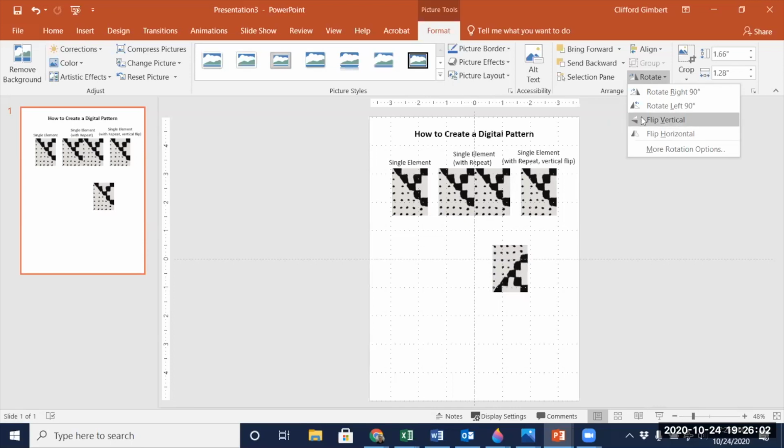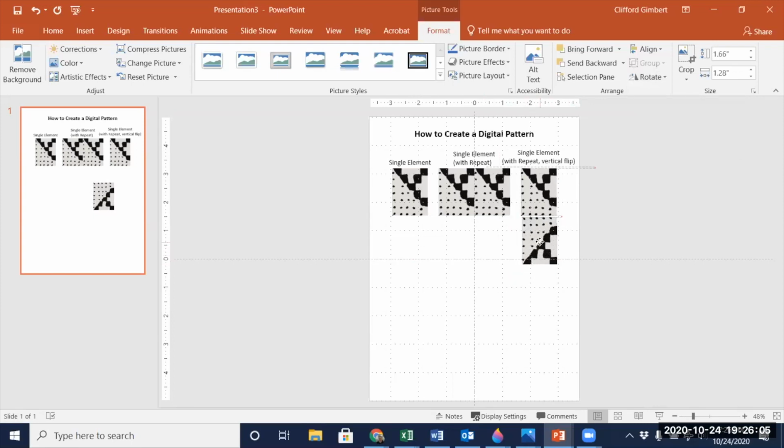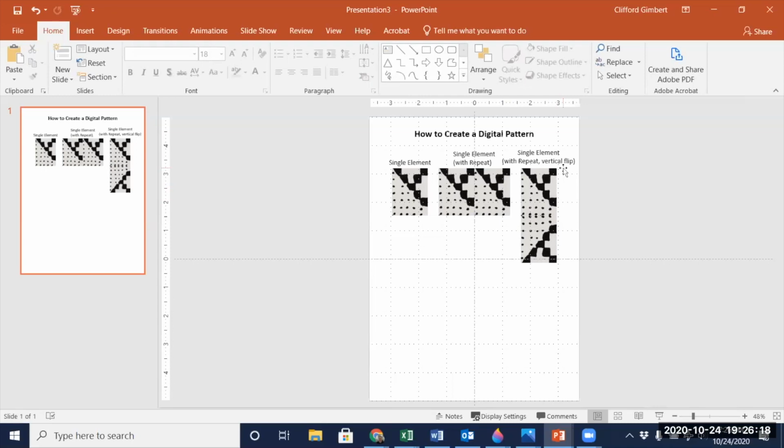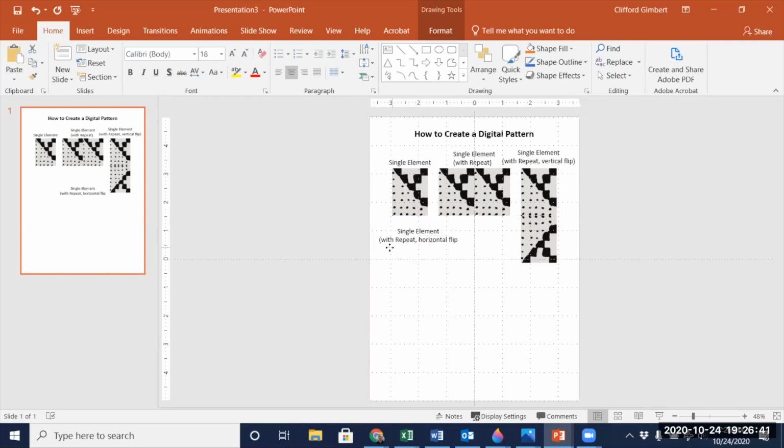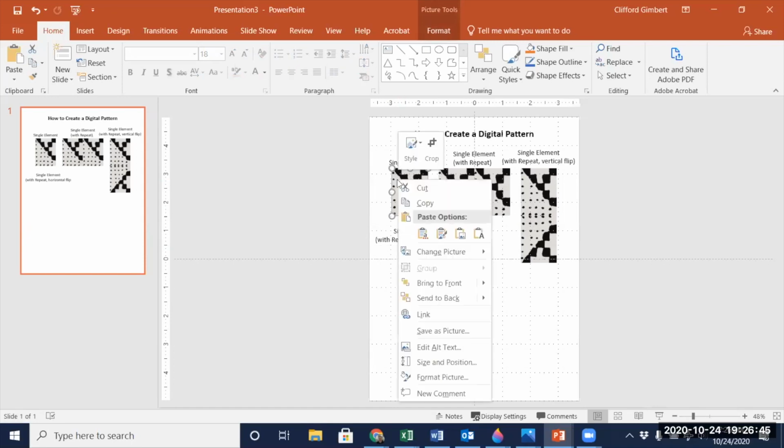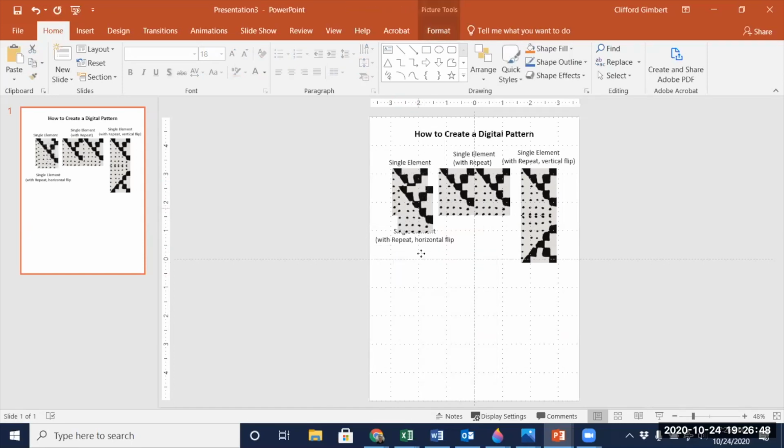For this particular item, we need to flip vertical. So I am now aligned both top, bottom, left, and right. The next portion that I need to do, so again, I'm going to just copy the text because it's simple. I need a single element with repeat horizontal flip. Okay, and I'm going to just bring that over here. I'll copy, I'll paste.